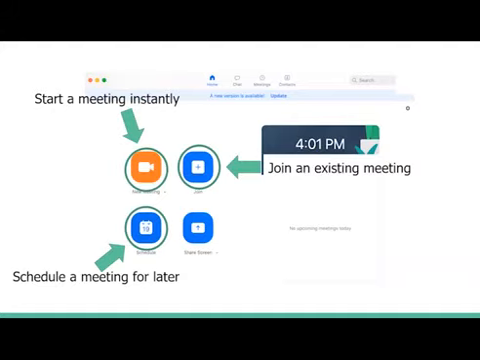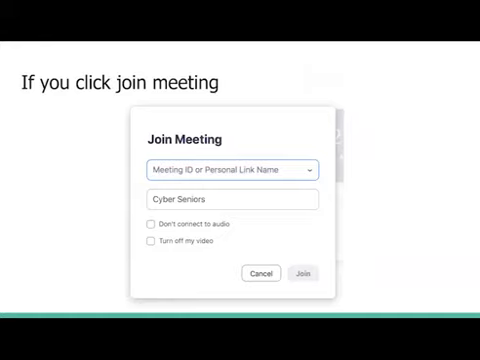There are also updates at the top. Once you click the join button, you'll have to give a meeting ID or a personal link, and you'll have to get that link from the person. Then you can choose what you want to show. For example, it would show Cyber Seniors if you were signing in as a Cyber Senior, or you'd put your name, whatever. And you can also choose to not connect to audio or your video as well.